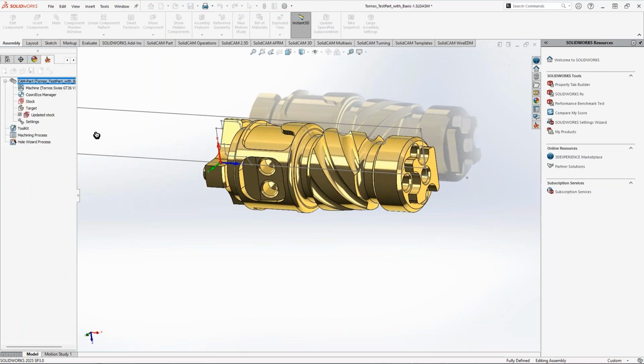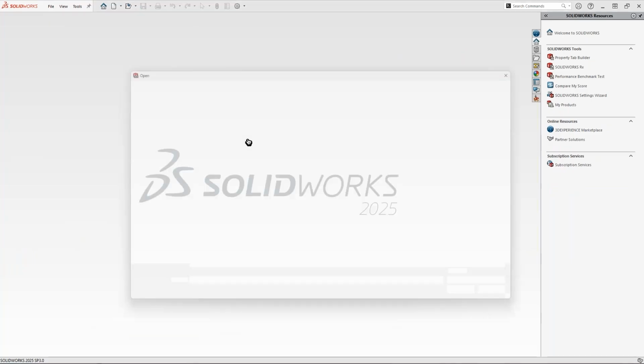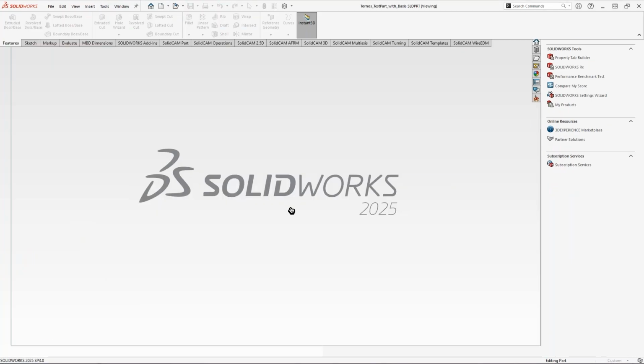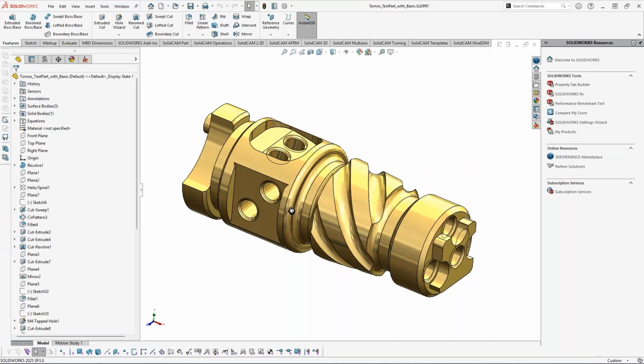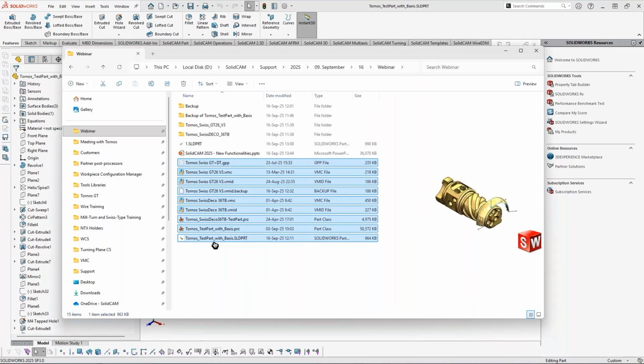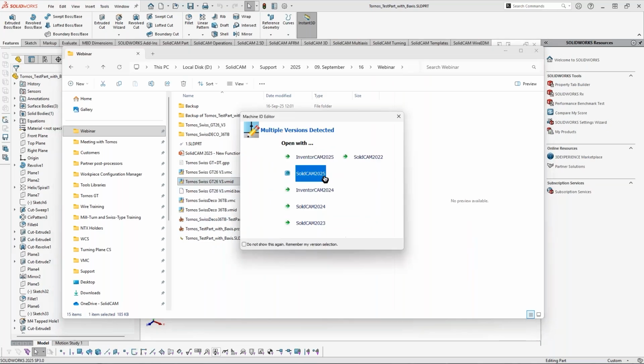Now I will exit here and completely close this project. Instead, I will open the same part again. But this time I want to show you how you can actually affect the output of these coordinate systems. For this, you can go through Windows Explorer, and I have prepared this post over here, and I'll open the VMID file under SolidCAM 2025.